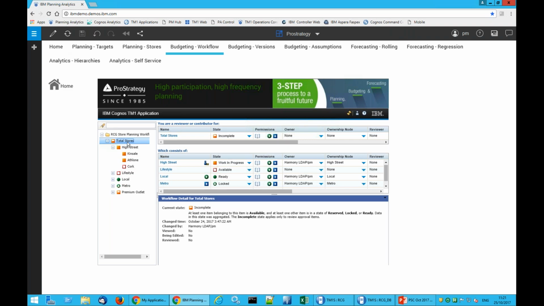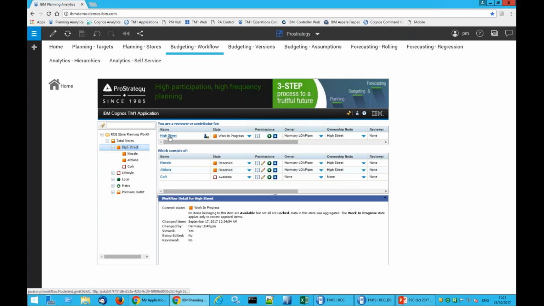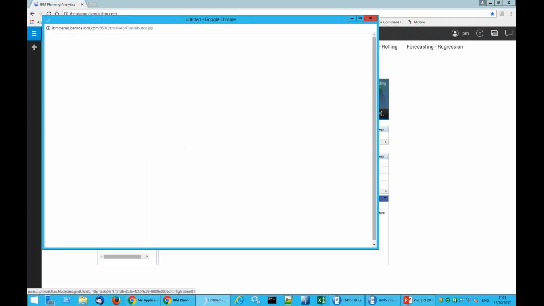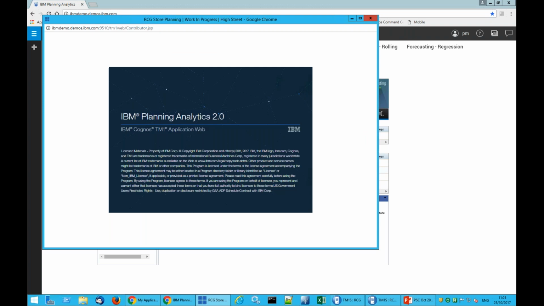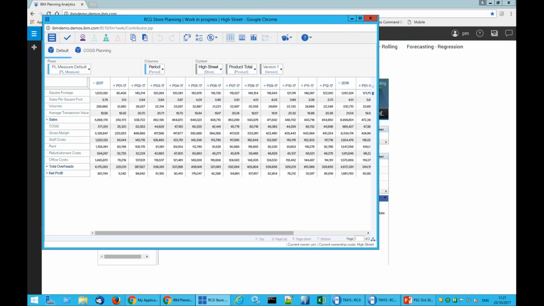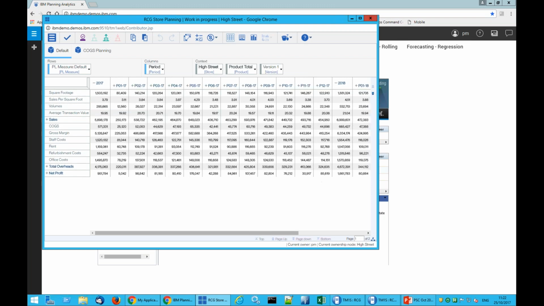Now, for budgeting, planning analytics gives a lot of flexibility to end users. Firstly, I don't have to go in and look at each individual budget. I can go straight to, let's say I'm the manager responsible for high street stores, I can open it up at that level. And it opens up a default view of my plan. So we're currently looking at version 1. I'm looking at high street stores, and I've got budgets by period, which are made up of individual weeks.